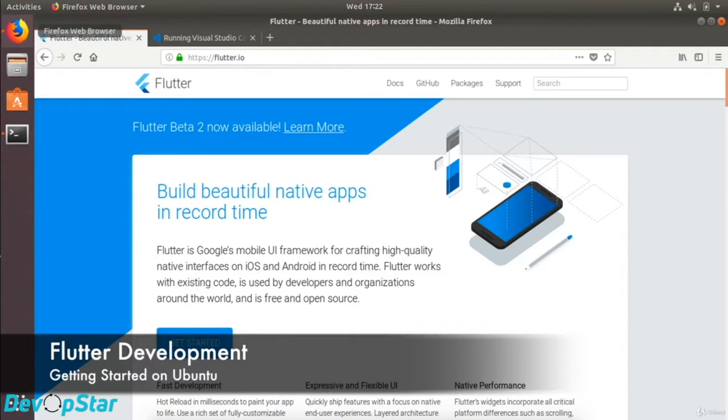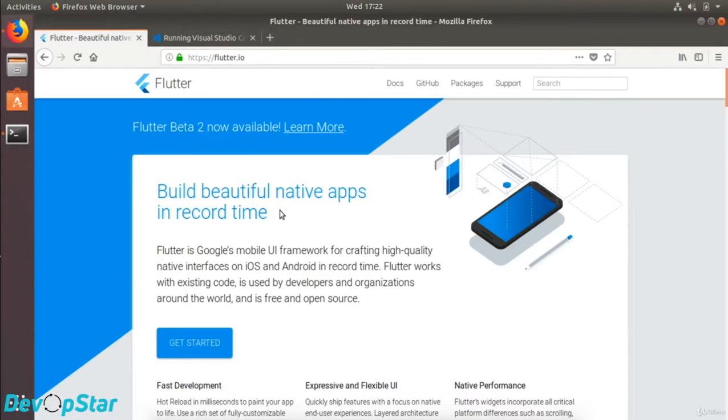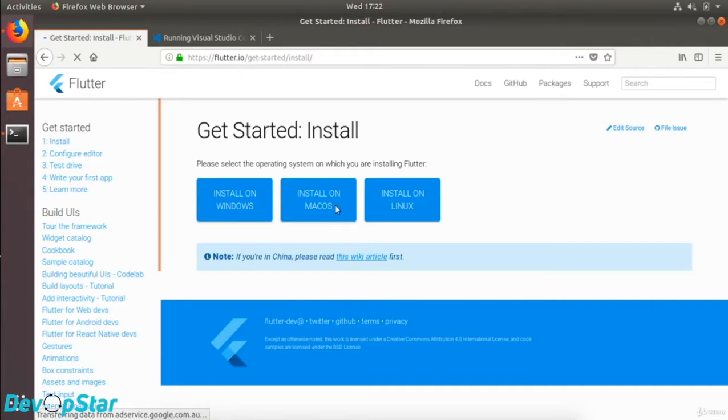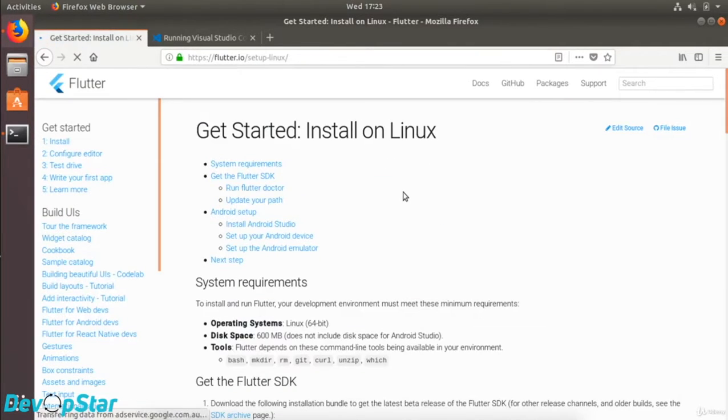Let's start the process of installing Flutter and its dependencies onto our Ubuntu system. To start with, we'll open up a web browser and go to flutter.io. From there, click Get Started, and then click Install on Linux. Now there's a few system requirements required in order for us to get started.